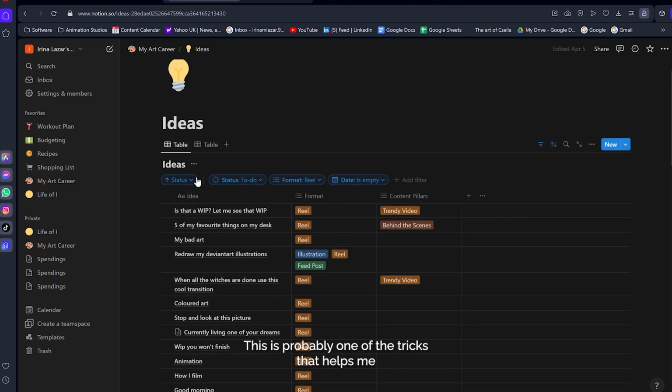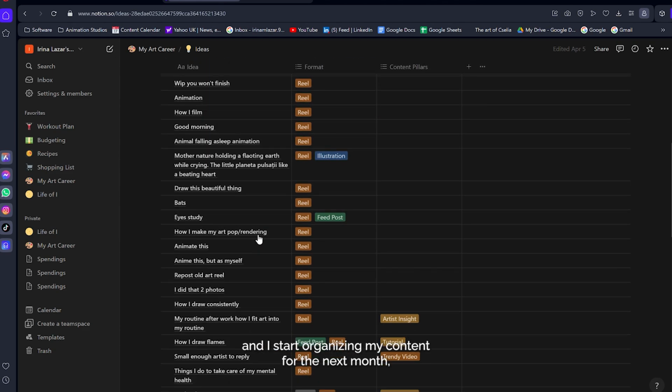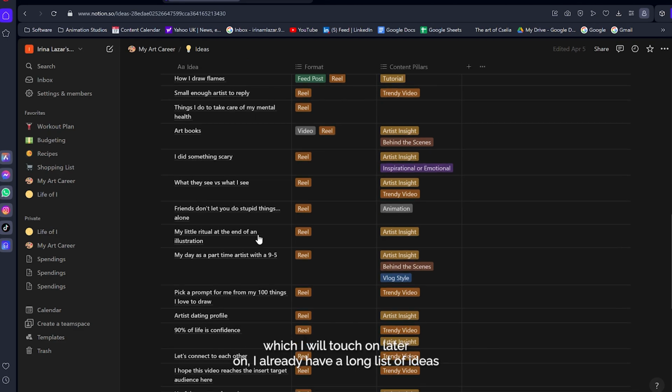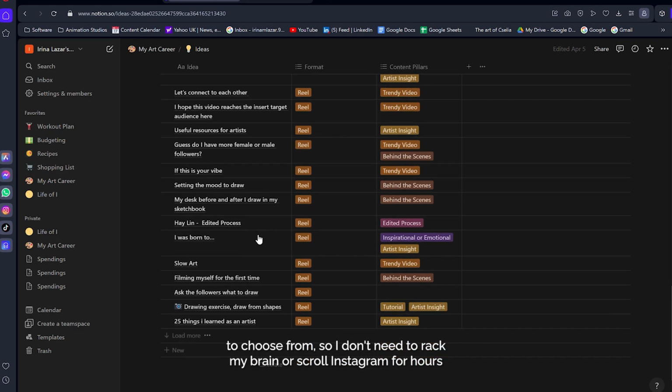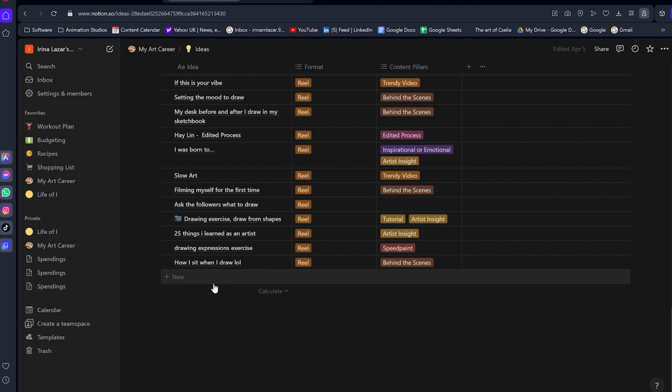This is probably one of the tricks that helps me the most and also saves me a lot of time, because whenever I sit down and start organizing my content for the next month, which I will touch on later on, I already have a long list of ideas to choose from, so I don't need to rack my brain or scroll Instagram for hours to come up with something.